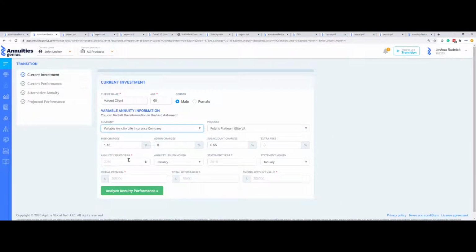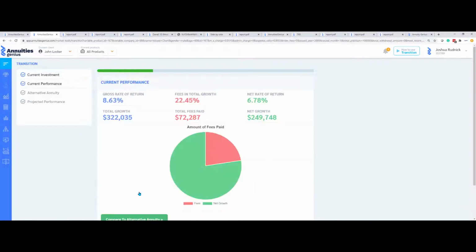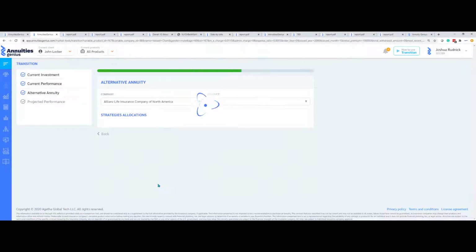All right, from your client's last statement, you can input the charges manually. We'll say the issued year was 2000. The statement year is 2019. Initial premium, he says, was 100,000. And he hasn't taken any withdrawals, and it's grown to this 350,000 we're looking at. So we're going to analyze the annuity performance. We can see the gross rate of return with the fees, and we can see what that net rate of return is.